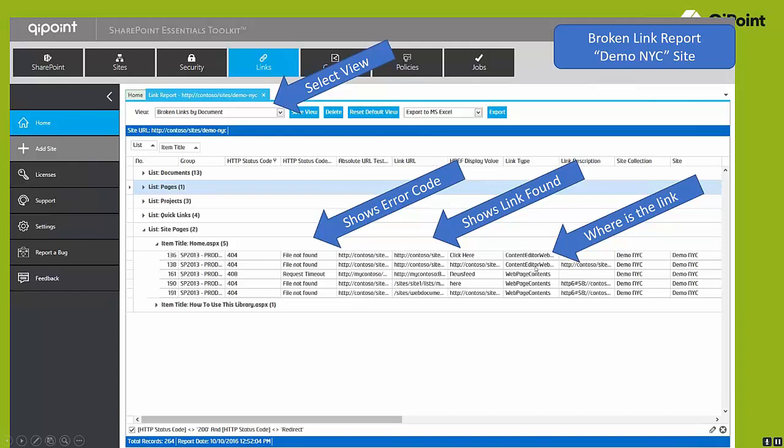But the other difficulty was actually figuring out where in pages they are. In a web page, you can have thousands of links. So if it's in a script editor or content editor web part, or in the wiki page area, it'll say web page contents. It'll also have something called link type that'll show you.